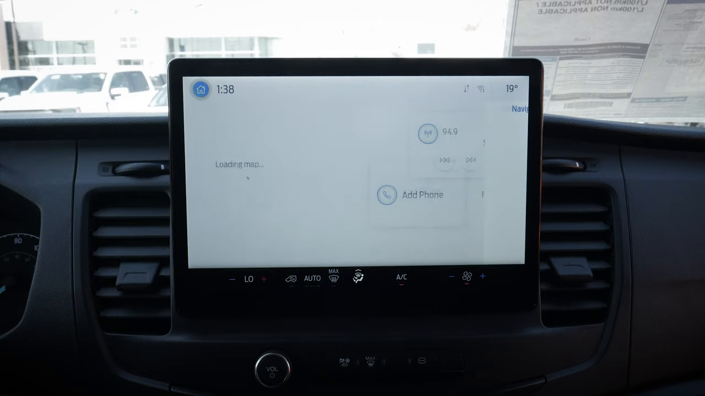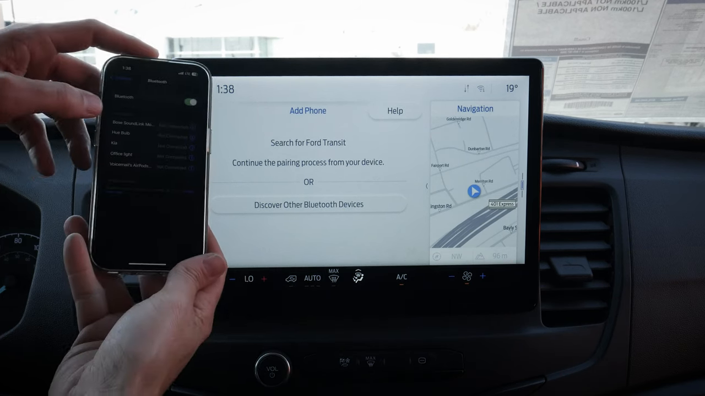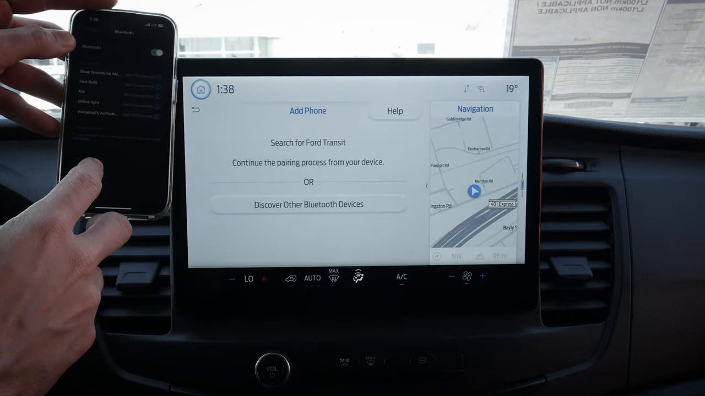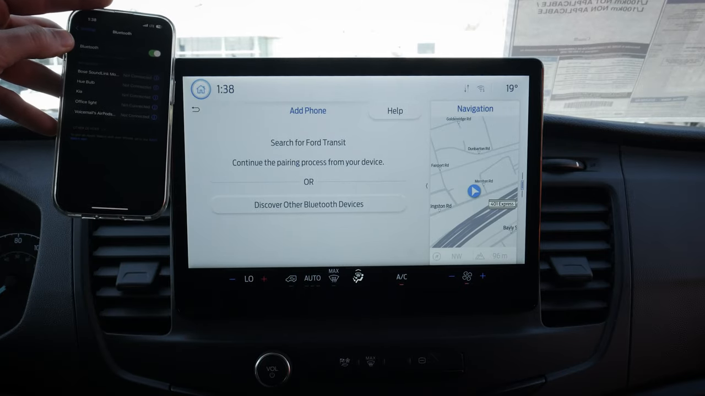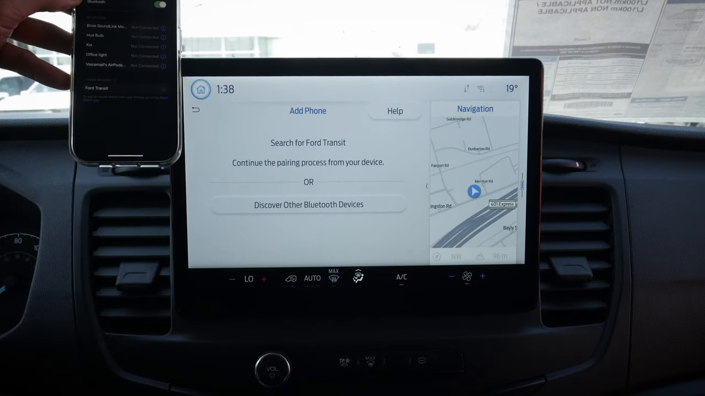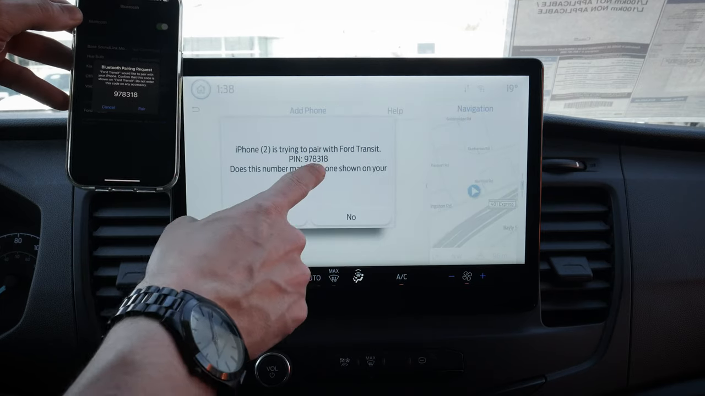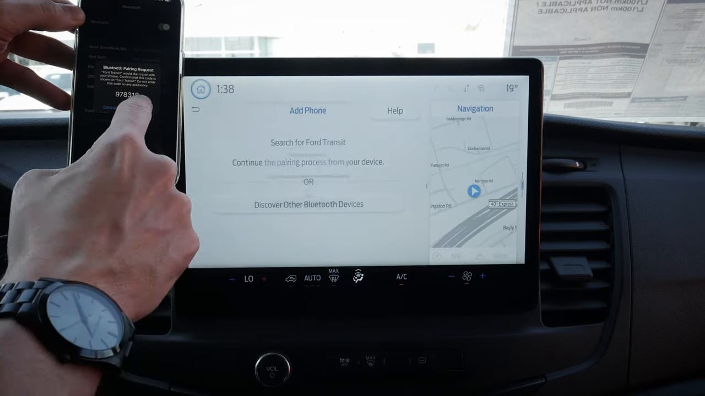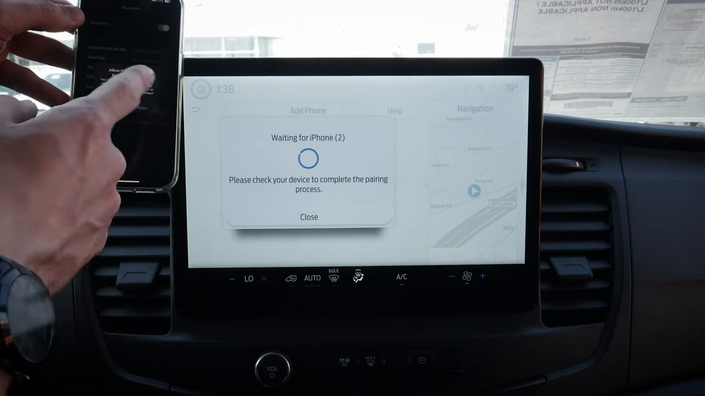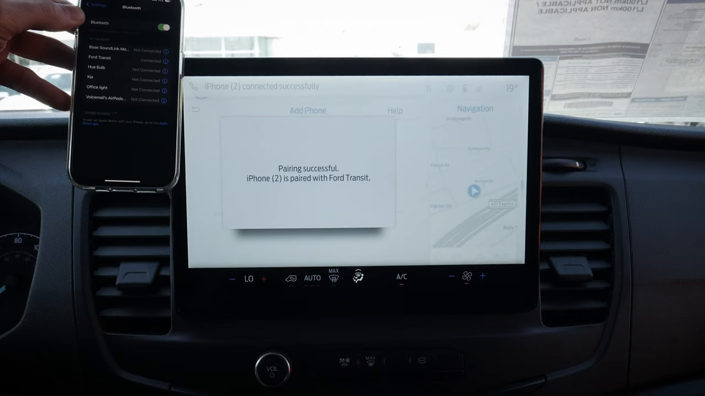And then back home, we've got the flexibility of adding in a phone. Search for your vehicle on your device and select it once it is found. So on our phone, what we're going to be doing is looking for Transit when it shows up. Perfect, Transit. Confirm that the pin displayed on sync matches the pin displayed on your device. Pins match up. Do I want to allow my contacts and favorites? I'm going to say no for now. Perfect. We are fully connected.